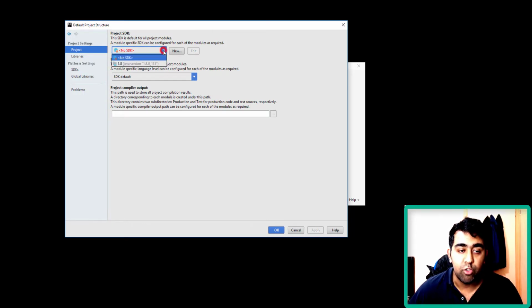So we'll click on this drop down menu, and here you can see I have the 1.8 Java version, 1.8.0_131. Now if you notice that the version is simply 1.8, that means it makes your program portable. So if you take this program and run it on another machine which has a different JDK installed, the program should be able to run.